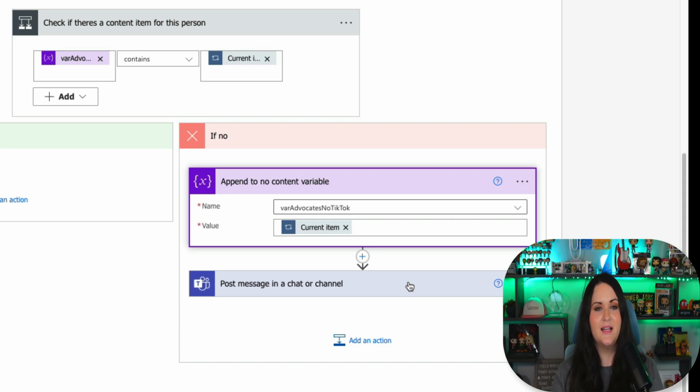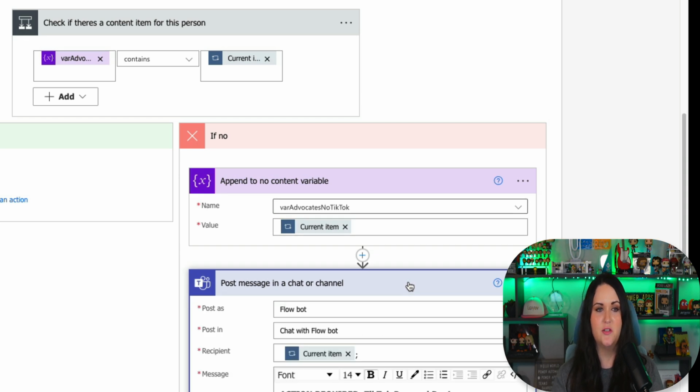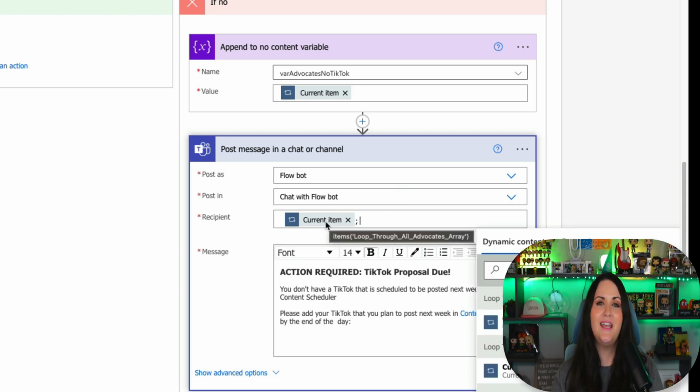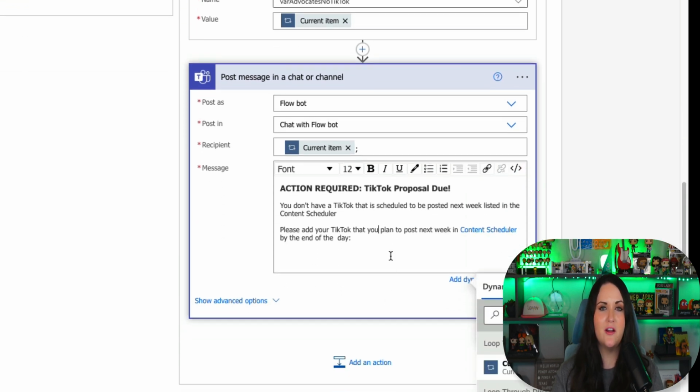What I'm doing instead is I want to send individual notifications. So I've added a post a message in a chat or channel action for Teams. This doesn't have to be Teams. It could be an email or however you want to notify people. I'm posting this one as the flow bot in a chat, and I'm pointing it to the current item of this particular loop, which is the email address of the person that doesn't have an item in the list. And I'm just simply telling them that there's some action required. They need to go put in an item in the list with a link to my content scheduler list.